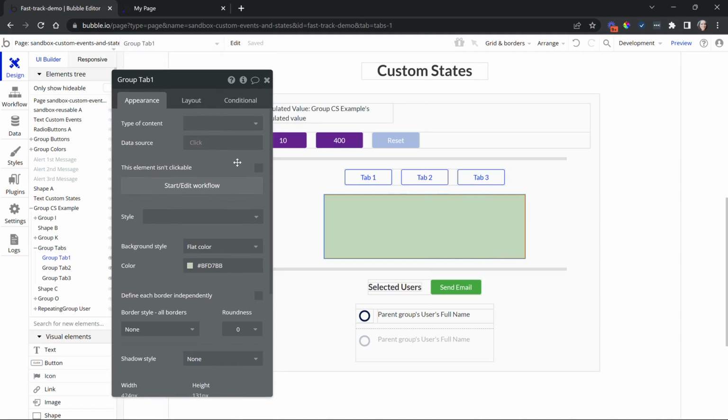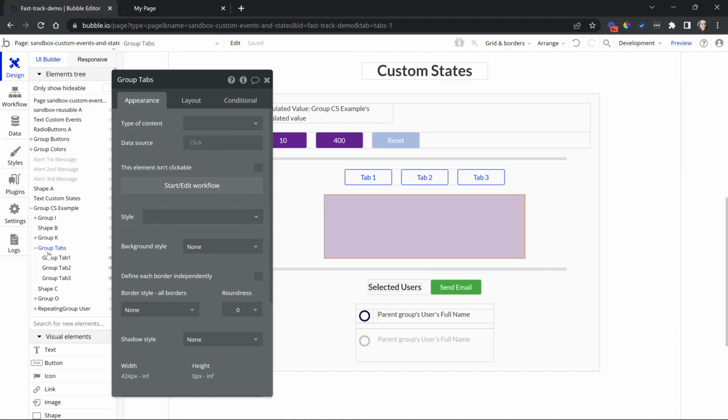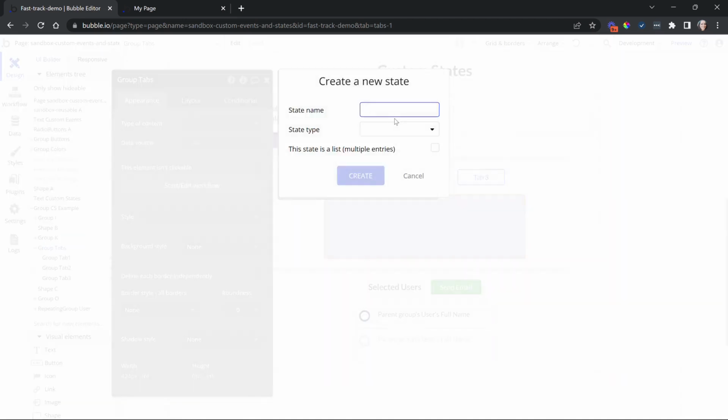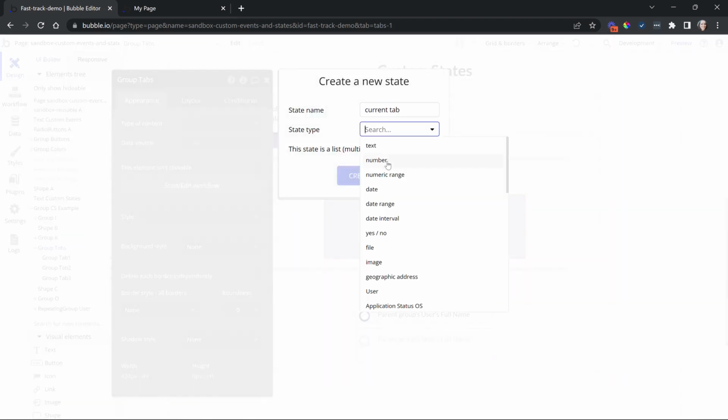So let's set up our state. I'm going to add my state to this primary container here, group tabs. This is the parent of the 3 tabbed groups. And I'm going to add a state here called current tab. And I'm going to set this value to a number as well.